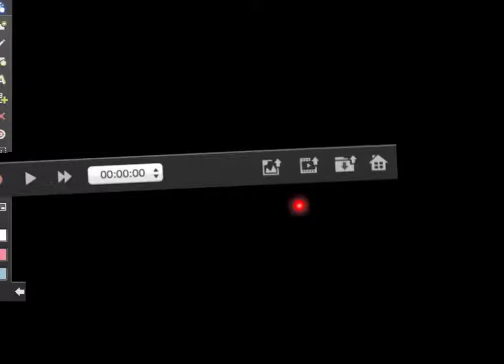These buttons here are where you will control your recording. This is where you can control your time, and I'll show you some more things you can do with that later. These two icons are for exporting. This one is for saving, and this is to return home.